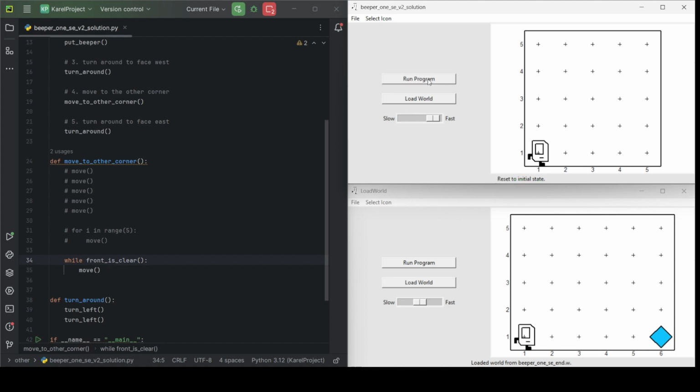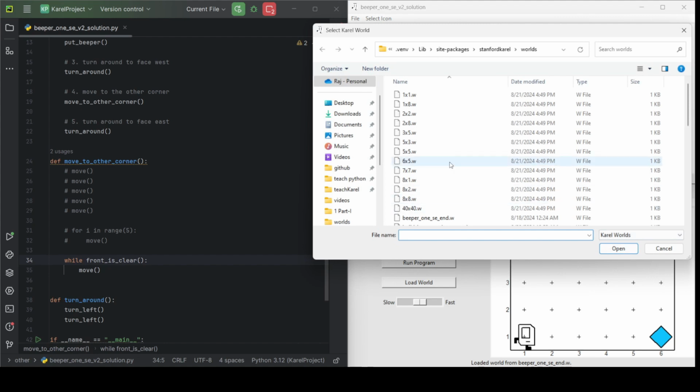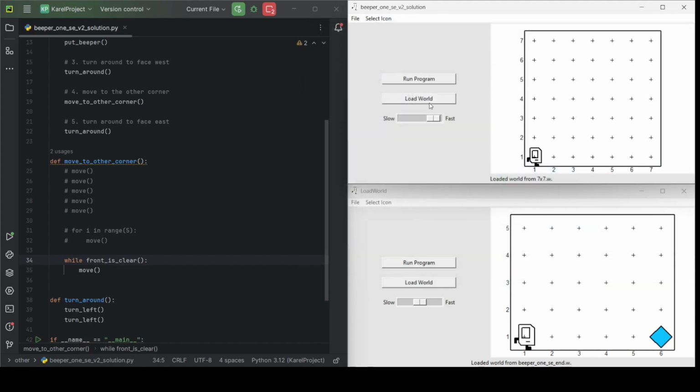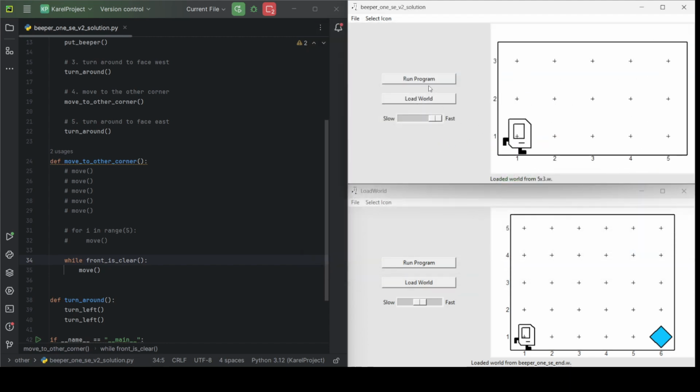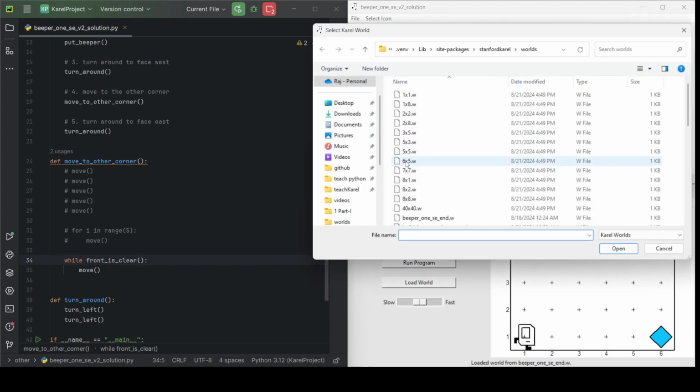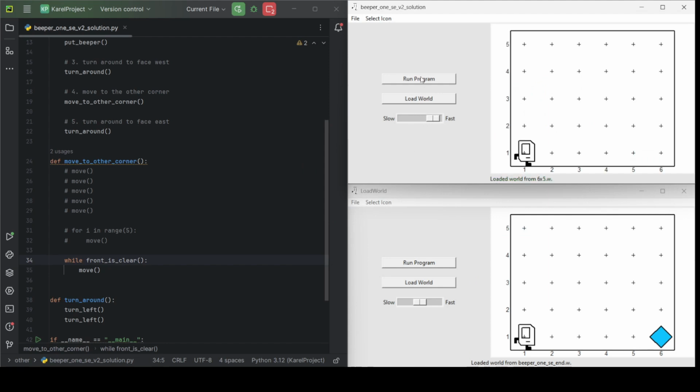Let's run it again. The program runs with the 5 by 5 world. Now load worlds of different sizes and run the program. So the program works with all cases. You can see how important it is to understand the problem and use the right code type.